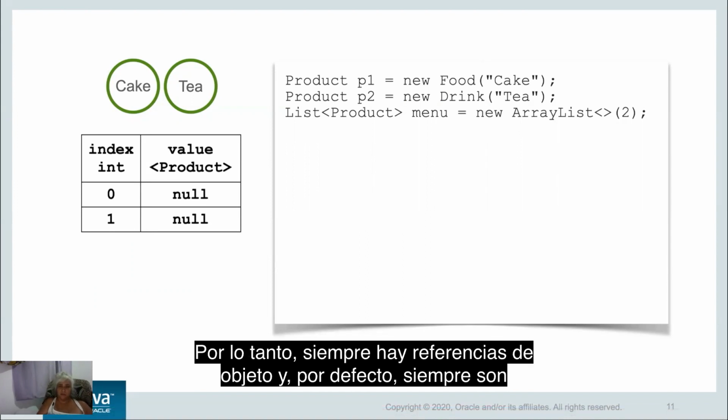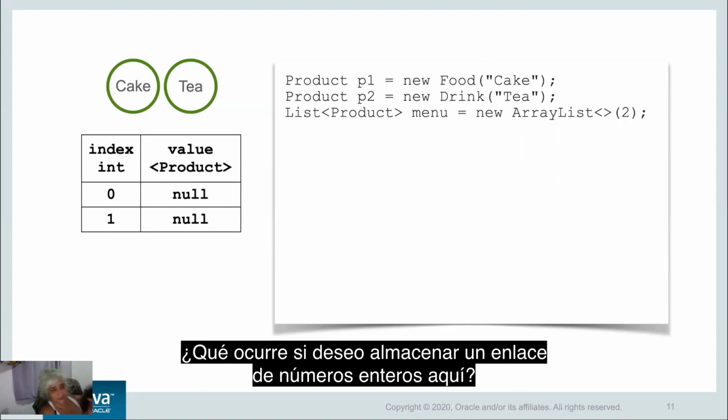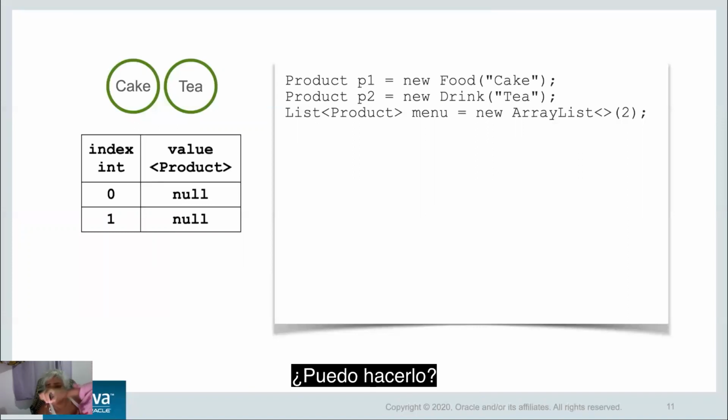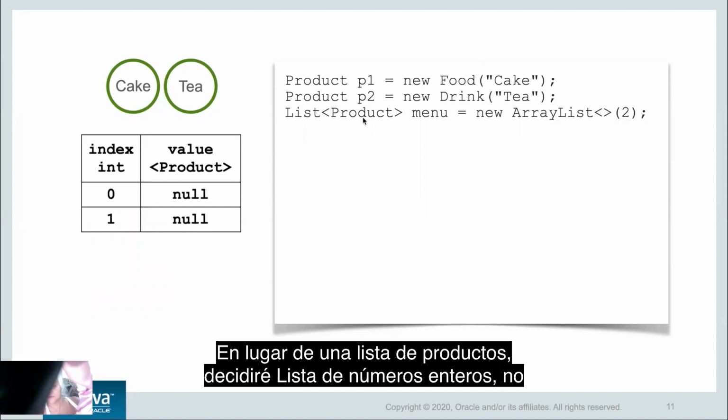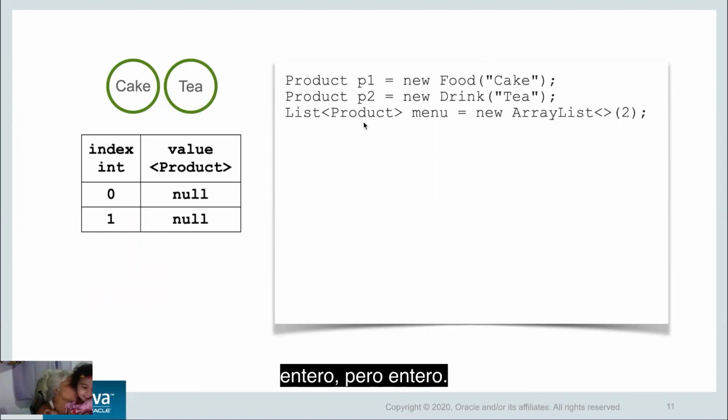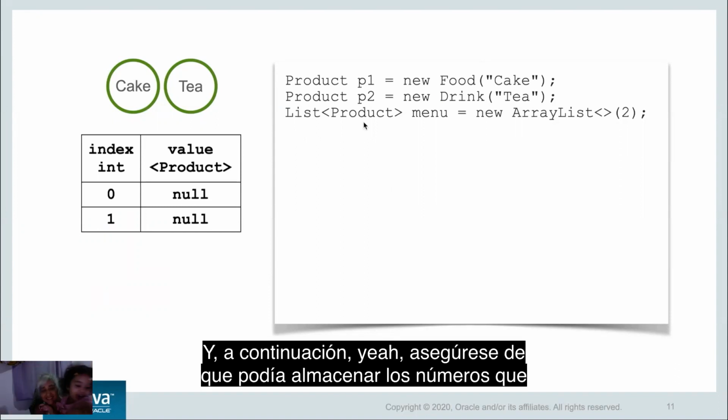So there's always an object reference, and by default they always know. What if I want to store my object? Can I do that? Well, I have to use the reference instead of the list of products. I'll say list individual.